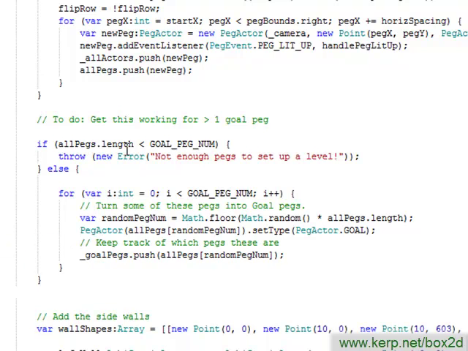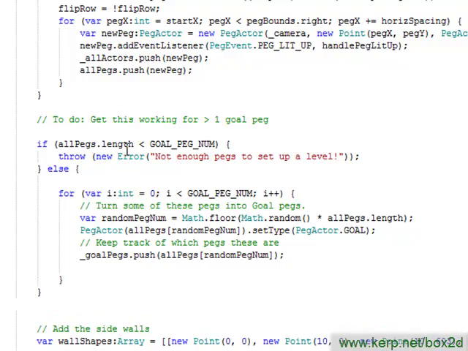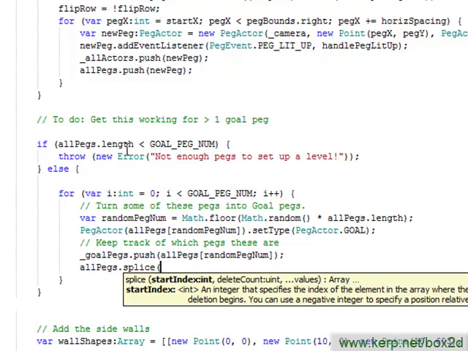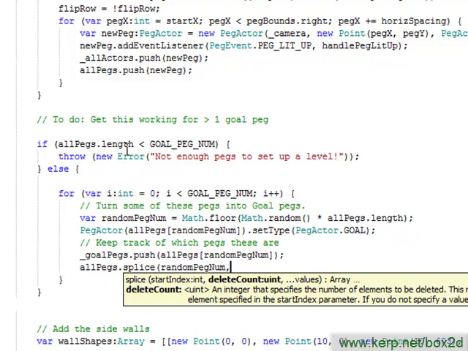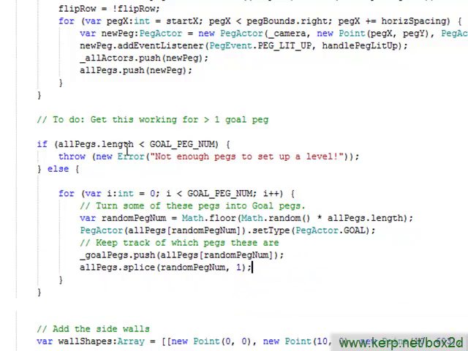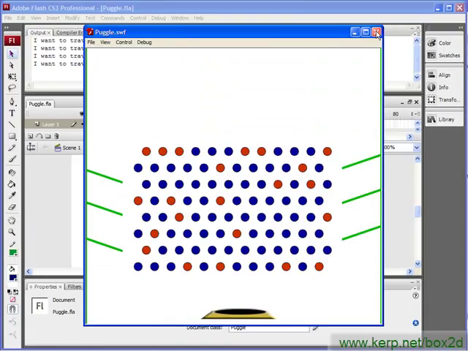The only other little bit of code I need to do is I am actually going to now remove this peg from my allPegs array. So that will basically make sure that a peg does not get added twice to my goalPegs array. As soon as I've added it once to my goalPegs array, I remove it from my allPegs array so that it can't get used again. And well, there you go. That's it. So now if we run this thing, we now have a game with 22 goal pegs in it.